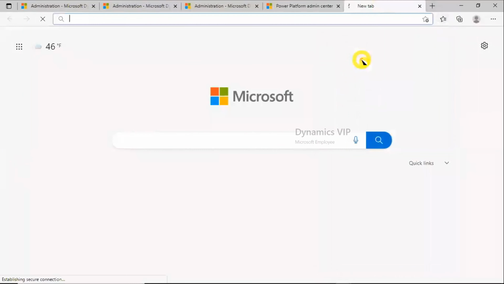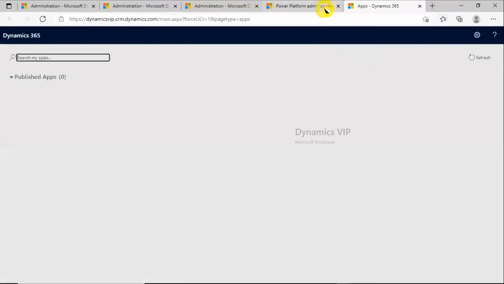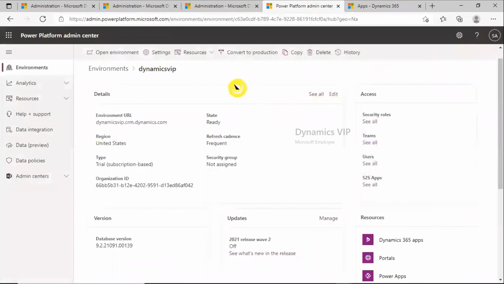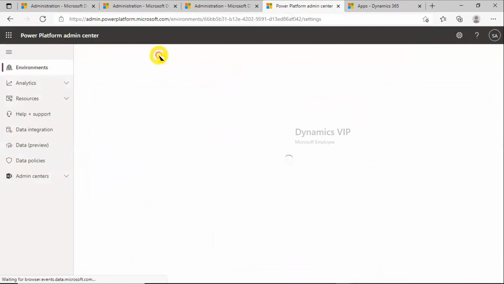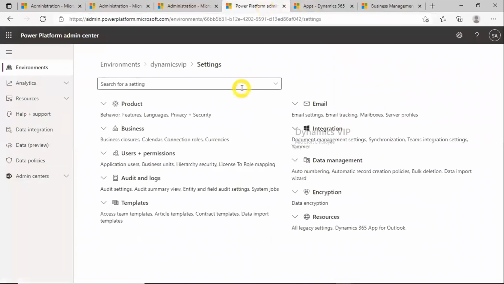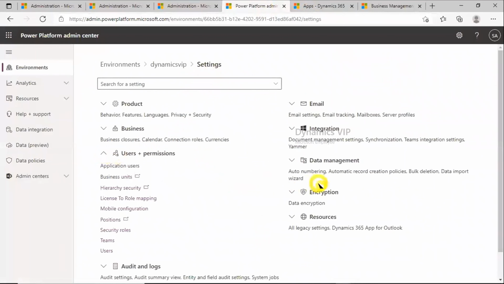Okay, so to check security, there are two places. One is the unified interface or Power Platform. Let's open settings here, or from here, go to the system settings. Here it's users and permissions.